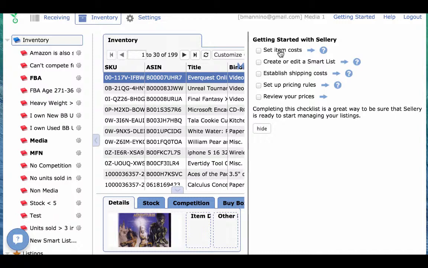So the first step would be to set the item costs. When you first configure it, there is a free trial. It's going to log you into Amazon. It's going to connect you to web services so that the data can transfer back and forth. It's going to download all your inventory. Okay, and there's just a glimpse at some of the stuff I have for sale right now.